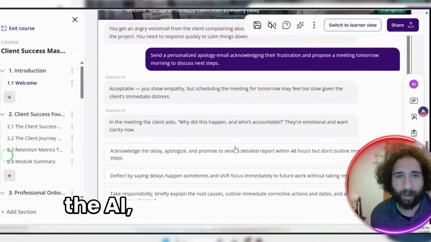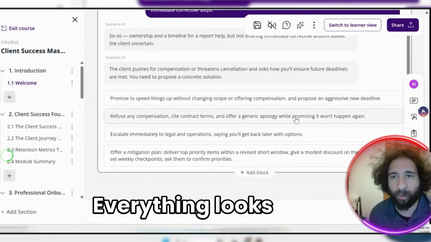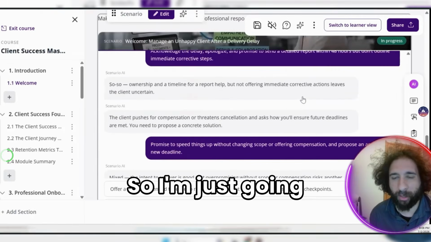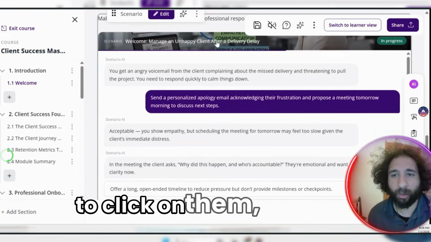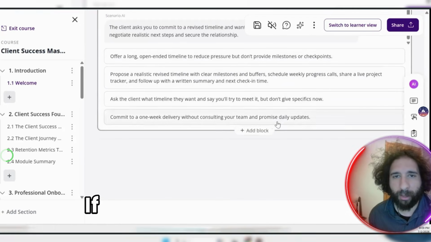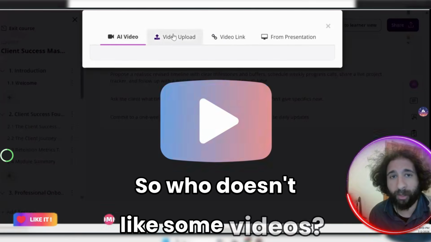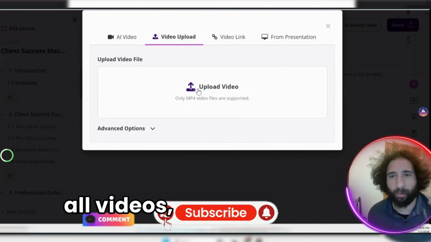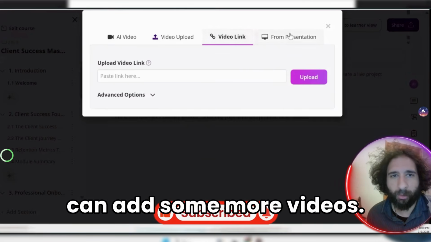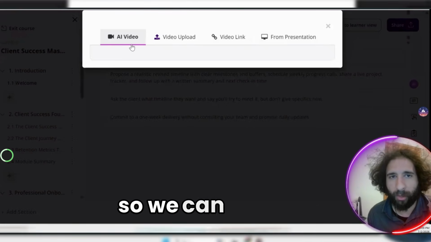So we can see the AI, the information here. Everything looks good. Excellent. So I'm just going to go through these options here. I'm going to click on them, and then I'm going to look through here. If we add another block, we can add some videos. So who doesn't like some videos? Not that I want to make it all videos, obviously, but we can add some more videos. We have the video link here, so we can do that.